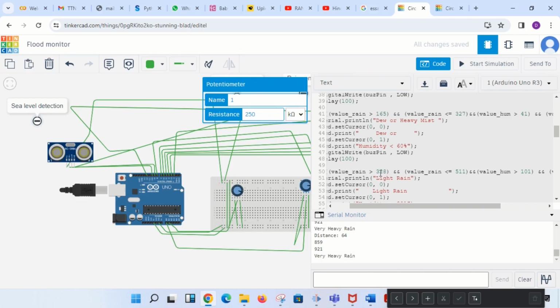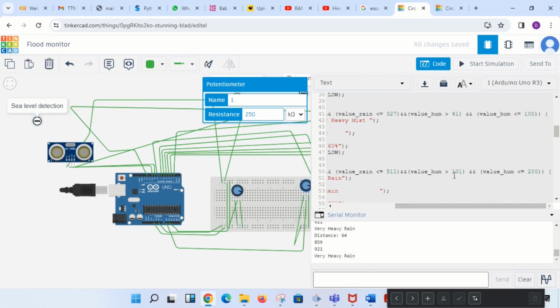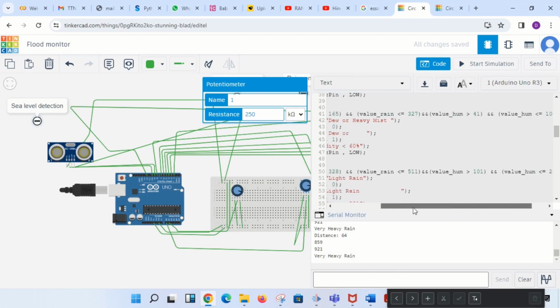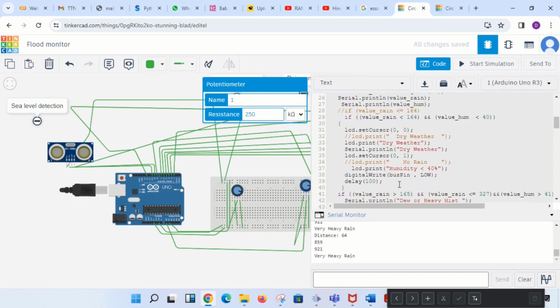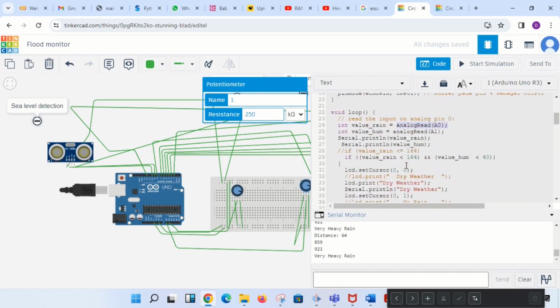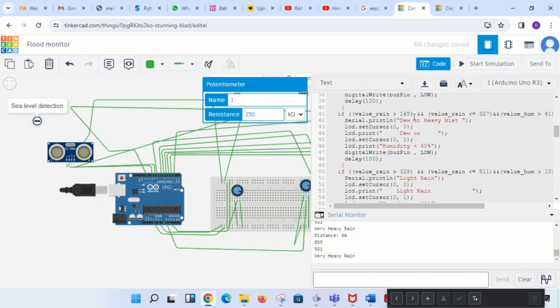And again the rain is greater than 328 and less than 511, and humidity is greater than 101 and less than 222, because of the AND operation. So the first condition I have written is less than 164 and less than 40, but the next condition is within some limit. Okay, 165 to 320, so some limit you have to put.